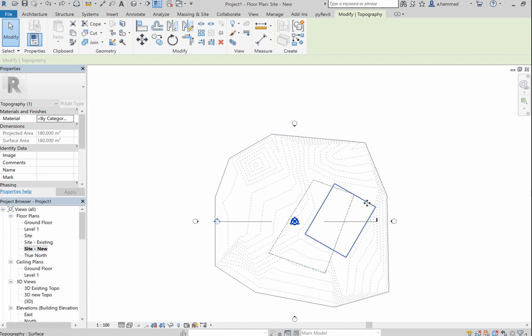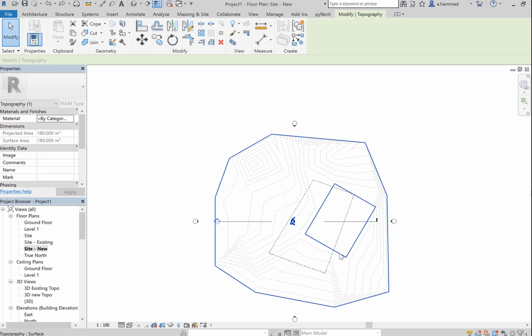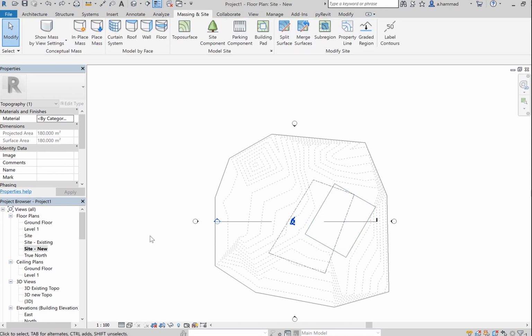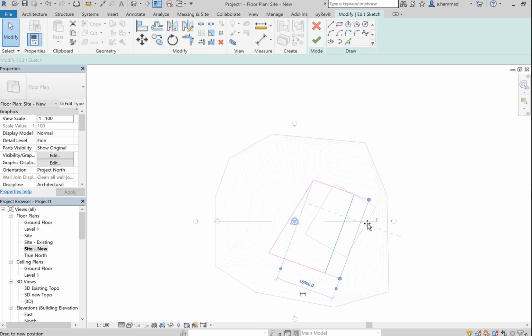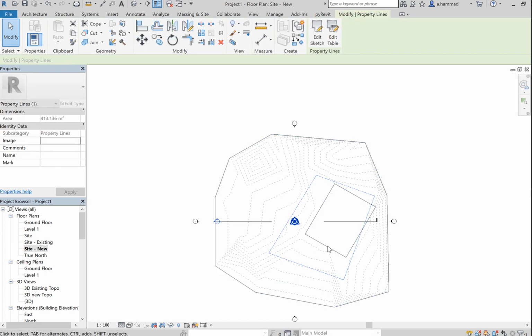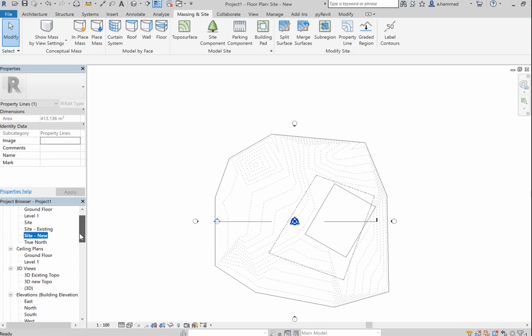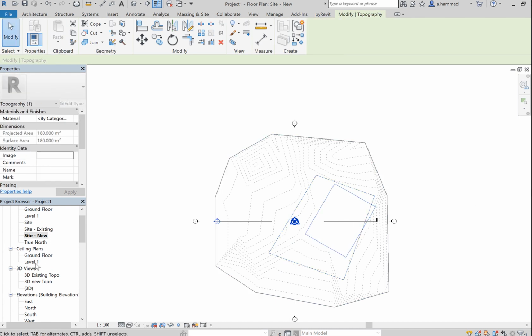The other thing is that we want to move it as well. In order to select it, as you can see we can't select it, and the reason for that I'll show you, but first we want to increase that a bit, just like that. So increase the property lines. That should be sufficient. So I'll show you why we can't click on our building pad. And the reason is the topography.